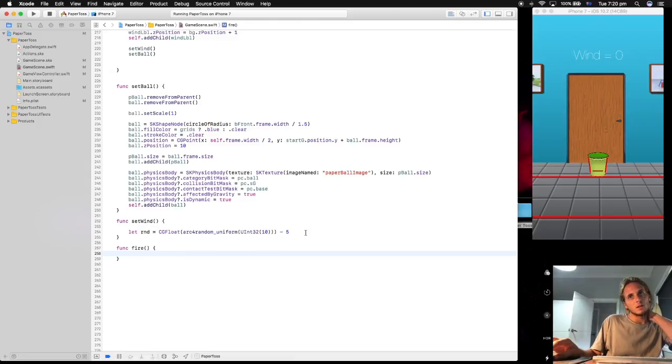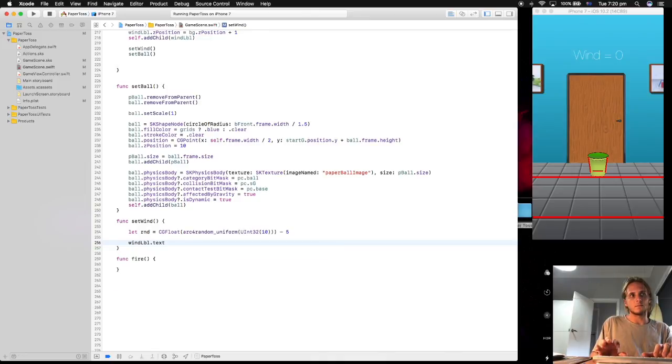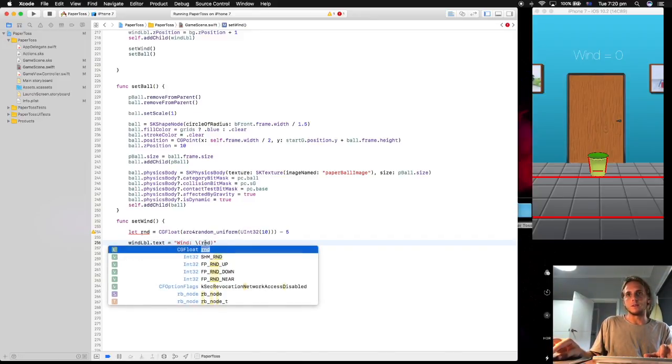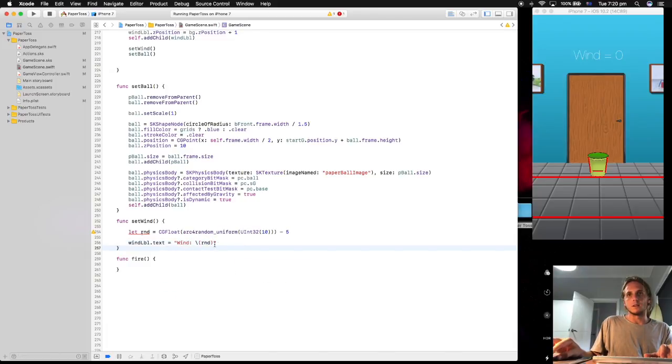So once we get that, we can set the wind label dot text to equal wind. If you haven't ever seen this bit here, that just means you can put a variable inside and it'll convert it into the string. So put rand there, and that'll take whatever that number is and make it a string. You can then add stuff here or put another one of those if you like, but we don't need that. So it's just going to be that. So that'll update every time the wind updates.